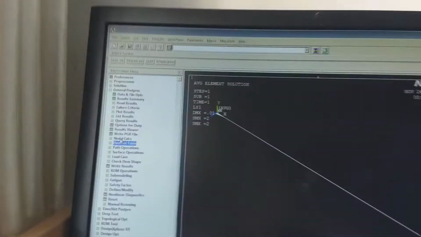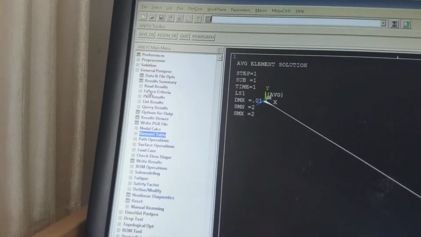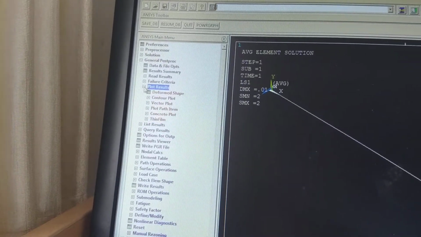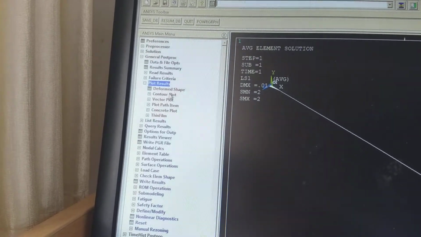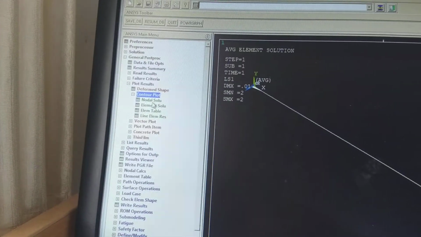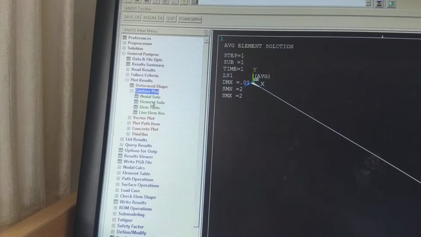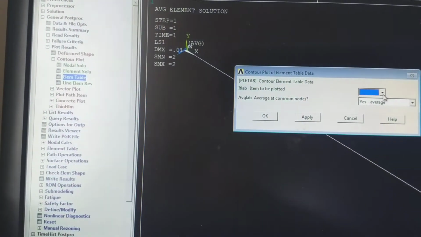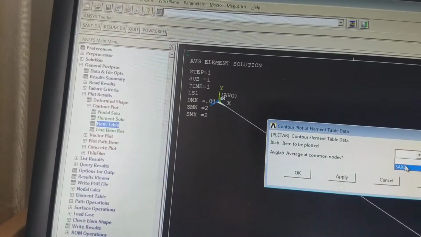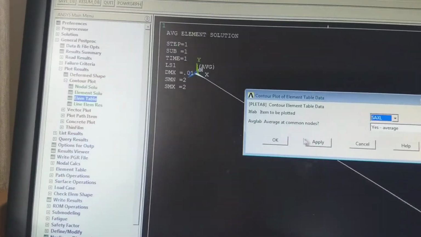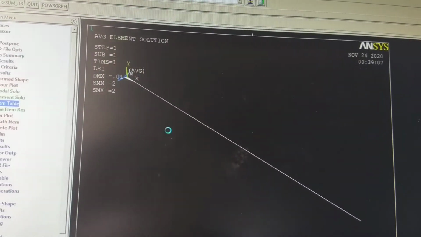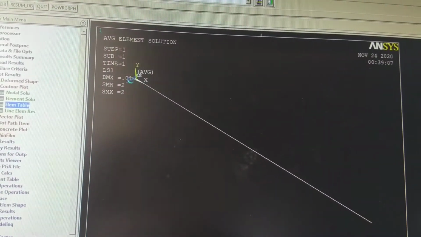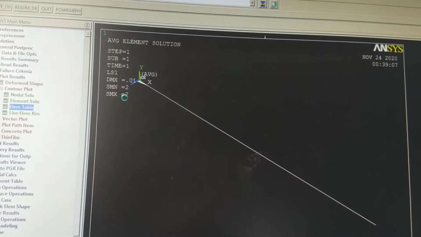So stress is seen by going to plot results, contour plot, element table, and select here average. Let's say Excel average. Okay, this gives you the stress value. This is the stress acting in the element.